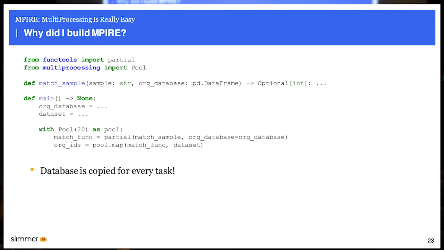However, the database is being copied for every task. And I already mentioned we have millions of samples, so a database of maybe a few hundred megabytes is copied a million times. You definitely don't want to do that. The runtime actually was slower than on a single CPU.